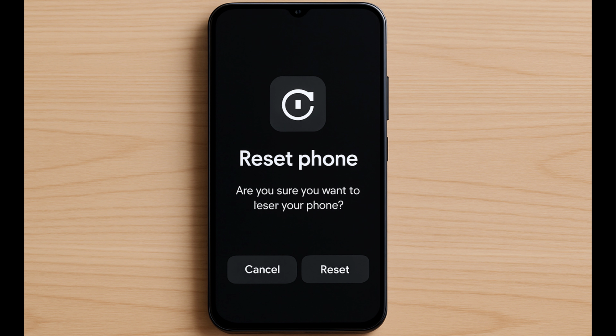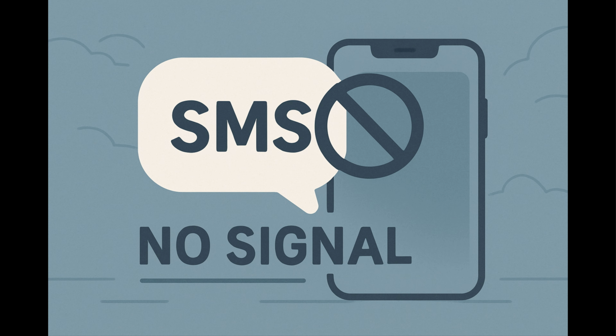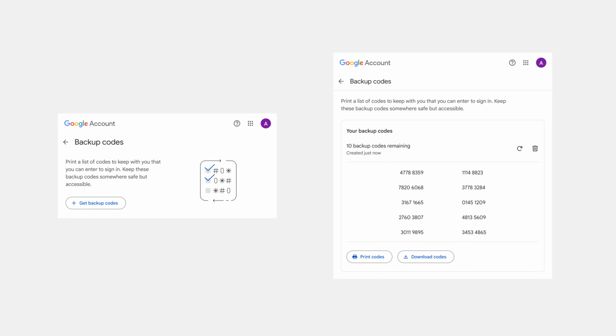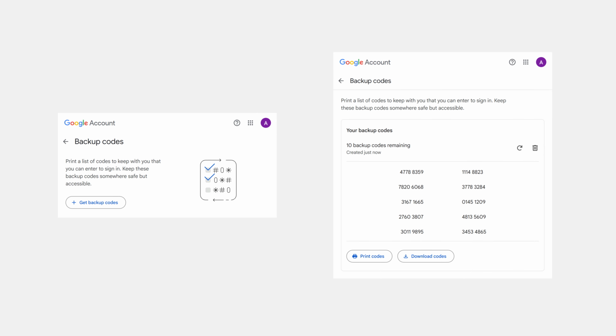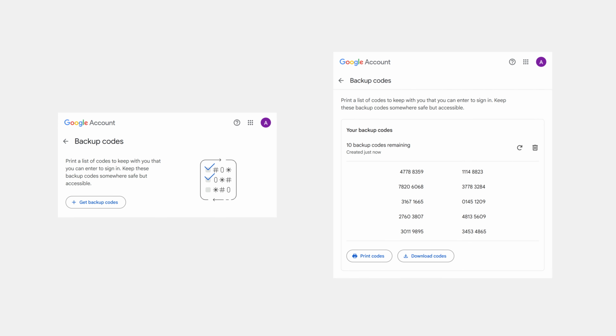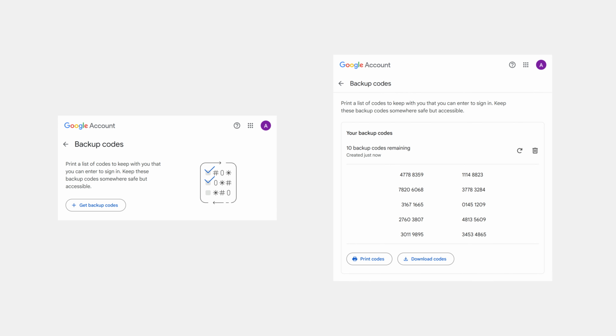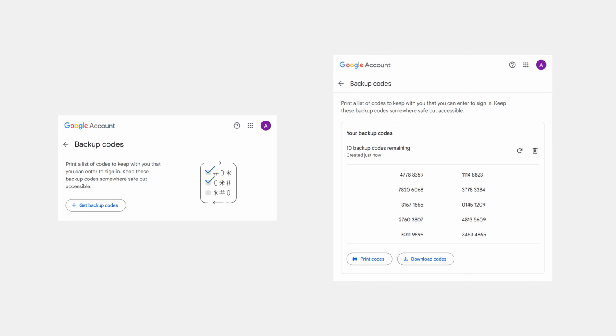If you ever reset your phone, or lost your phone, or can't access your Authenticator app, or have no signal for SMS, then your backup codes are a reliable way to recover a Gmail account. Google Backup Codes are a set of single-use, 8-digit codes that Google provides as a backup method for signing into your account when you can't receive two-step verification codes through your phone or authentication app.